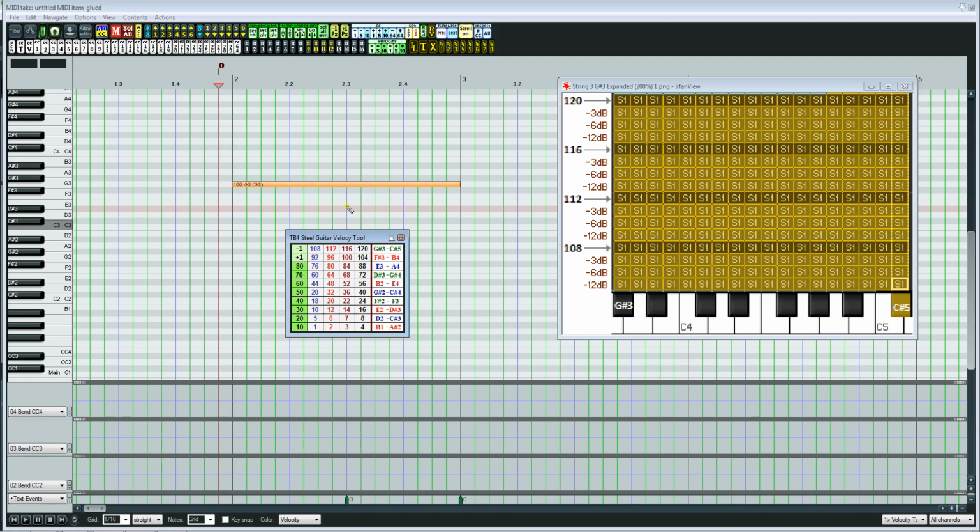Hey everybody, it's Tasha, back again today to show you my dad's Velocity toolbar for the steel guitar. This toolbar makes editing MIDI for the steel guitar much easier and faster.